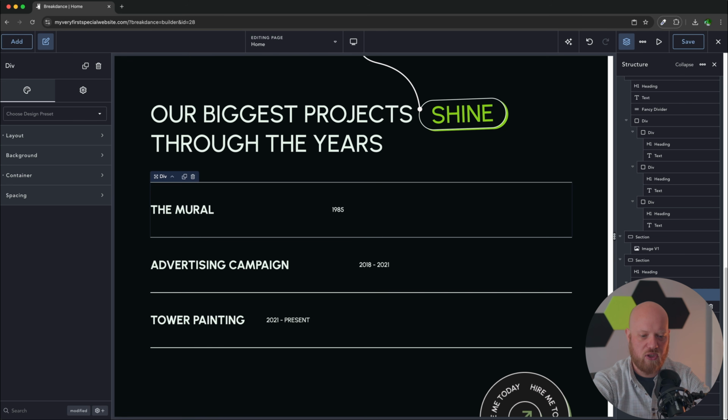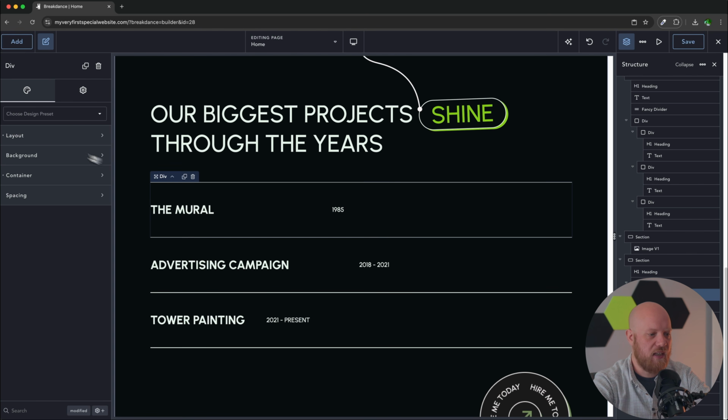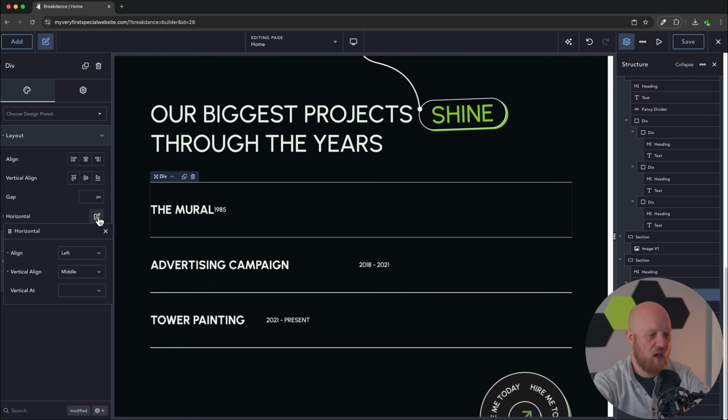So if we look at our structure over here, we have a div, which is just like a container around some elements. Then we have our heading, which is this text on the left, and then we have our text here. So the easiest way to get these to float apart so that they're on opposite ends of their container is we can select the div, go to layout. Instead of having a fixed gap here, we can actually just get rid of that. And then under horizontal, we want to change our align to space between.